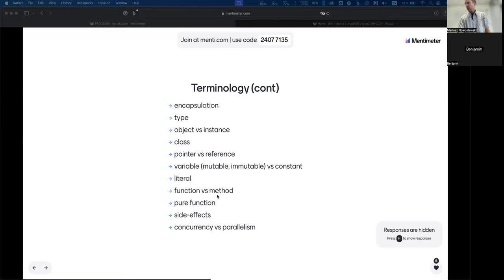Functions versus methods, that's also a complicated terminology, which is often interchanged. Typically we use function for things that are not associated with anything else. A function is a conversion from the input parameters to the output, but it doesn't live in a context, whereas a method is a function which is attached to some context. Again, we will come back to it when we get to Golang, and when we start with Haskell and Rust, because it will become obvious.